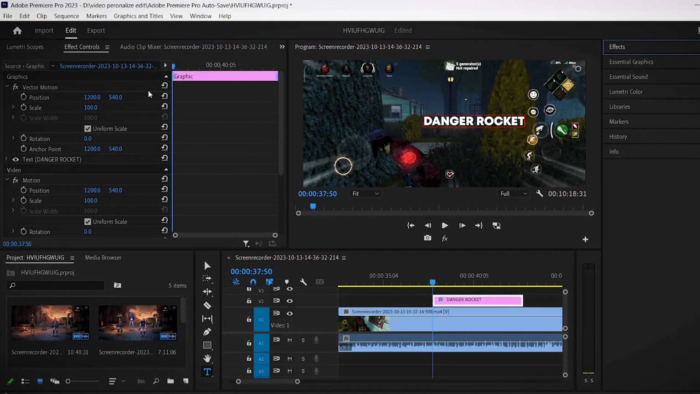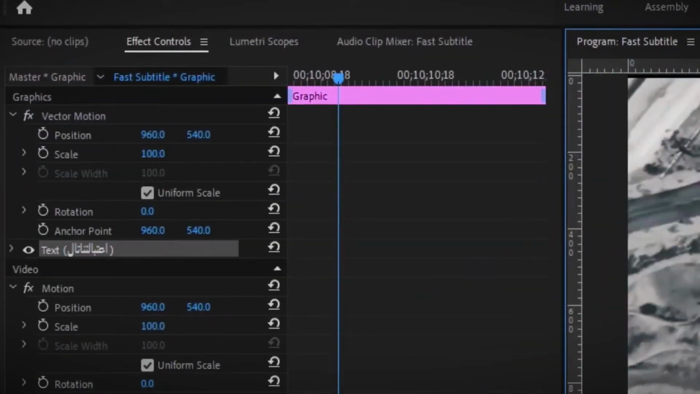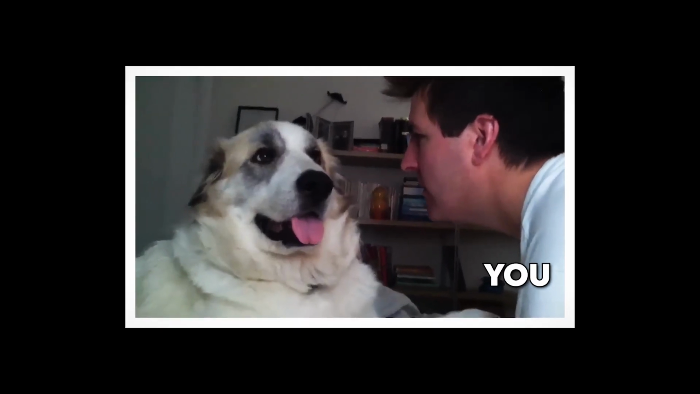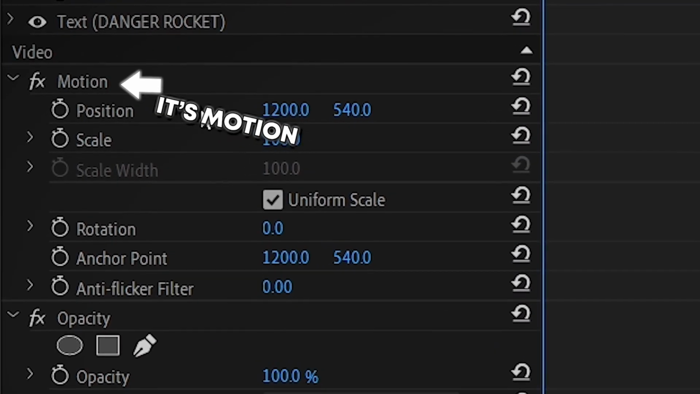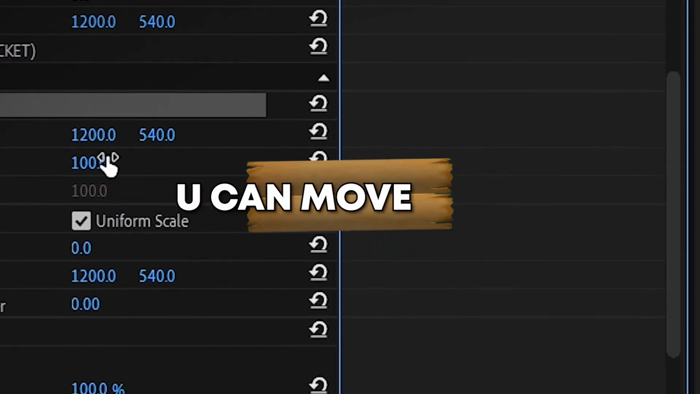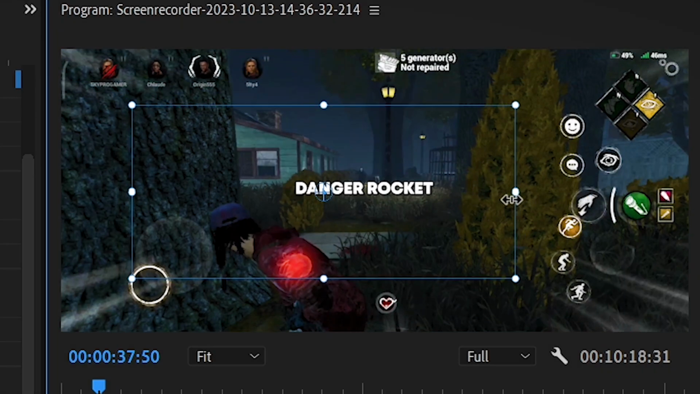After you write your text, you should go into Vector Motion. Don't touch it in any way, never touch it. Just trust me, if you touch it I will slap you. The only thing you have to work with is Motion. If you left click on your Motion you can move your text. Place your text where you want it to be. This is the right size for me.